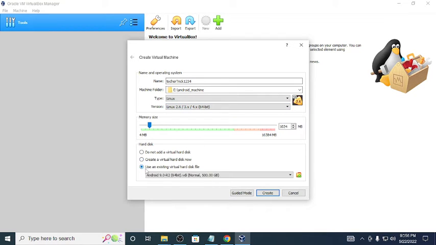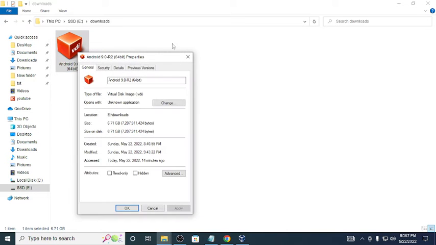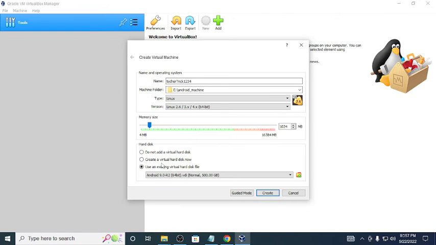Then use an existing virtual hard disk file, because we have downloaded the virtual disk file. That is the VDI extension. I am going to show you. This is the VDI extension, as you can see. So select this one, use an existing virtual hard disk file.